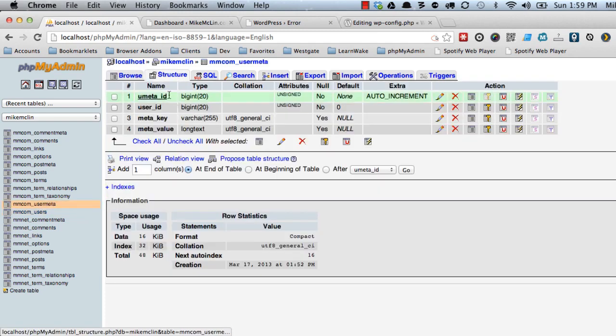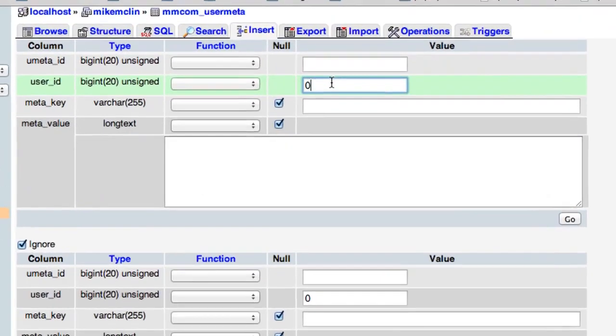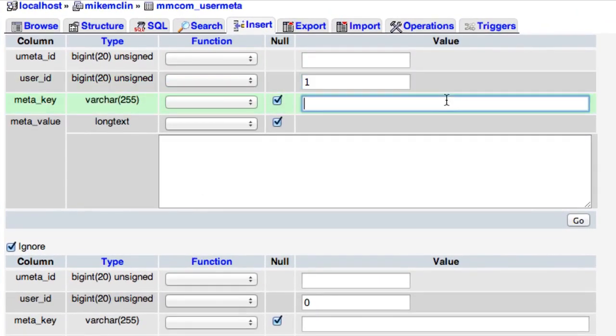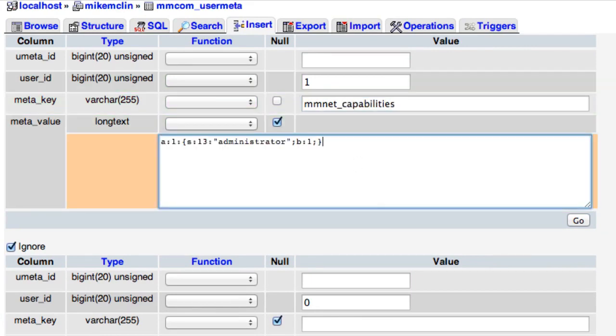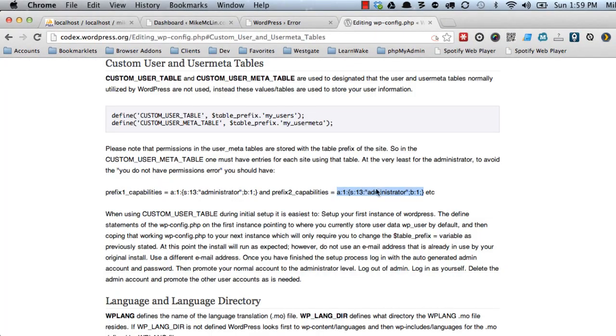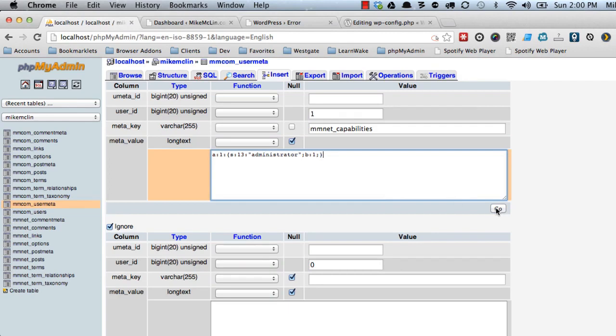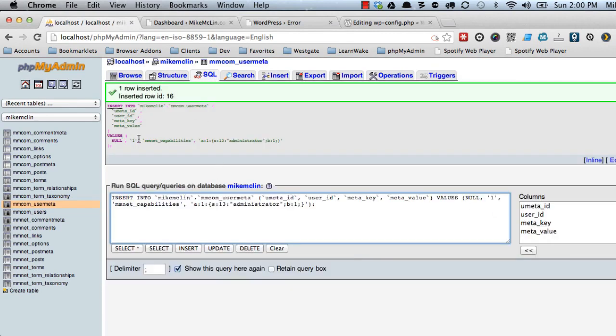So when I come over here and insert, the user ID we know is 1, and the meta key is going to be mmnet capabilities, and then the value will be this serialized array here that we copied from the wp-config, edit the wp-config page. Okay, if I hit go, now we can see it's created it.